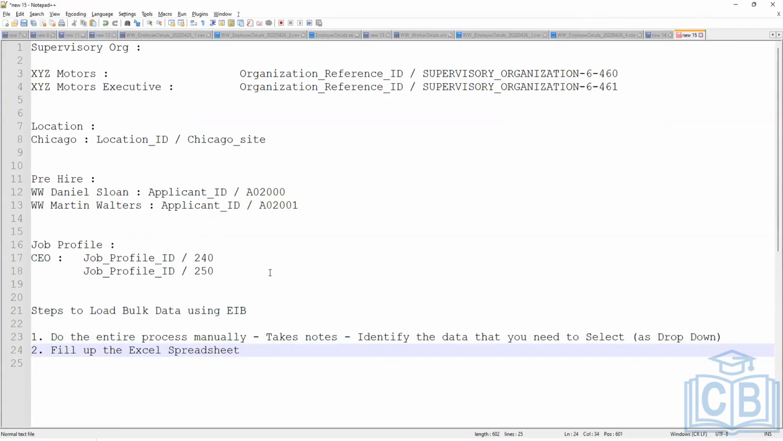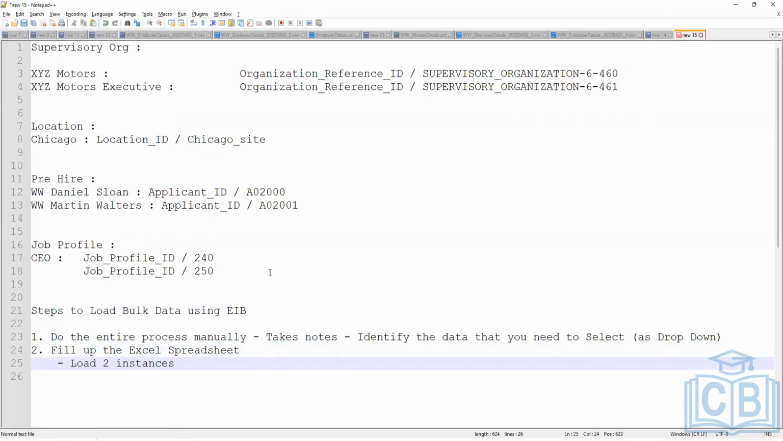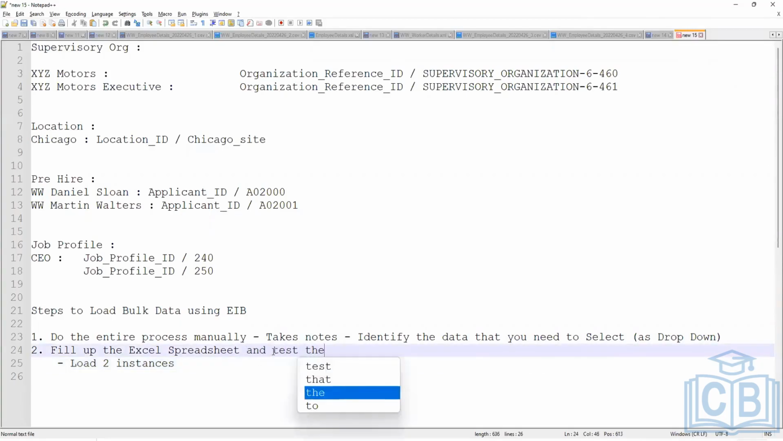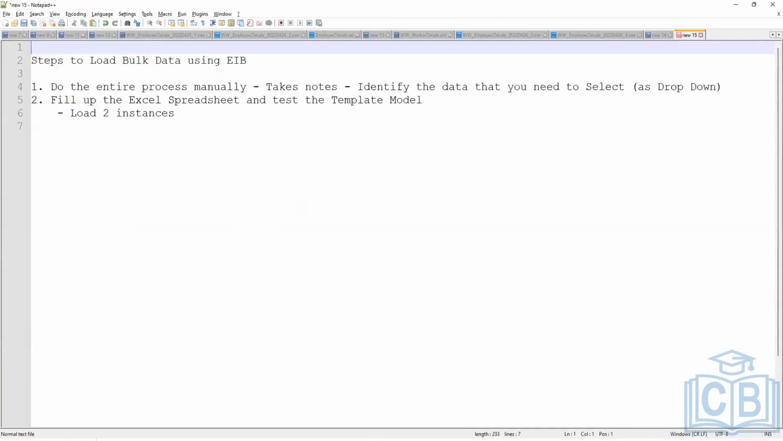I'm assuming you have already created the EIB. Fill up the Excel spreadsheet and use it to load 2 instances if you're doing a hire employee. Load 2 workers, that's all, and see if your process is working. Fill up the Excel spreadsheet and test the template model. That's all you need to do. Just hire 2 or load the data for 2 instances.